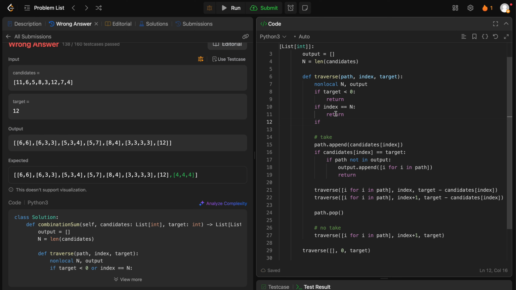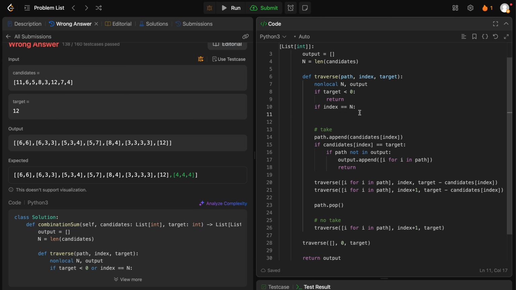So I can keep this, or maybe not. If index, well, I take it. What happens? So I have all threes. Why wouldn't I not have all fours?